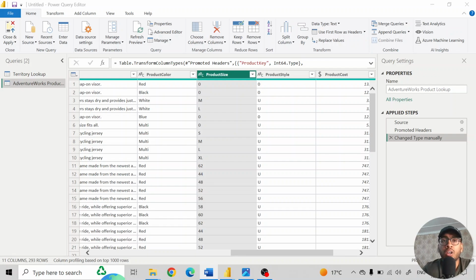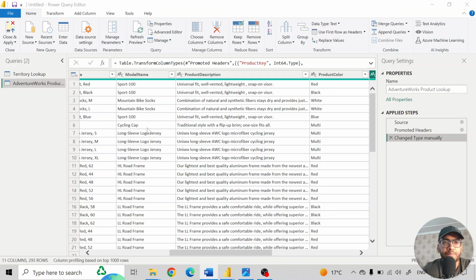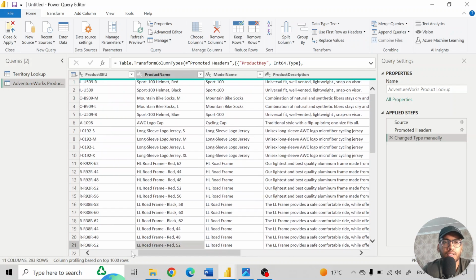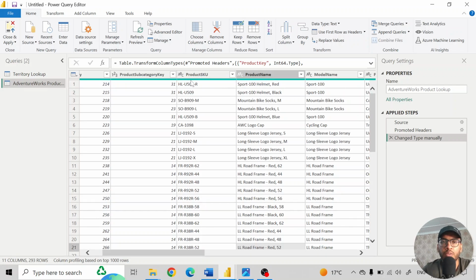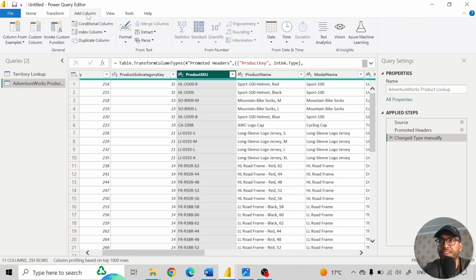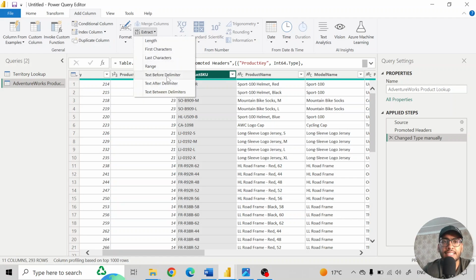Okay, so what am I trying to say is, let's go to this column that is product SKU. Let me select this, or I will just click on add column over here. Then from here I will click on this extract button. Then I will choose text before delimiter.